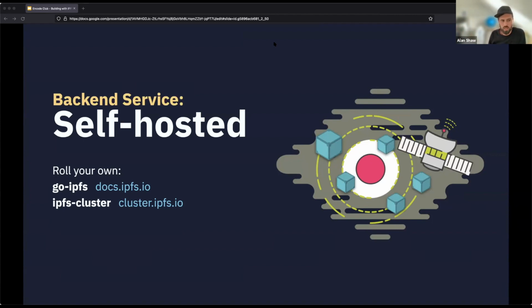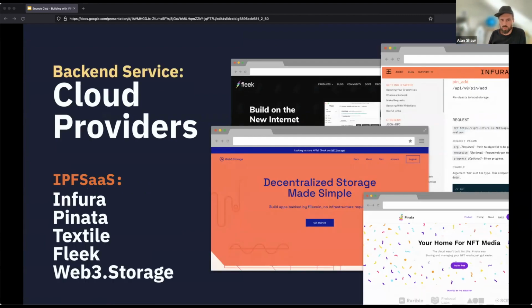Cool. IPFS cluster. Alternatively, there are hosted providers that you can use. If you're at a hackathon, or you want to get something up and running really quickly, or maybe you don't have the infra expertise, or you just don't want to manage that side of things because you're not interested in it, then a hosted provider is a really great choice for that.